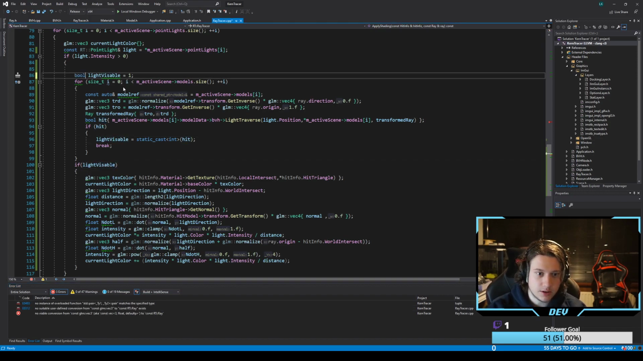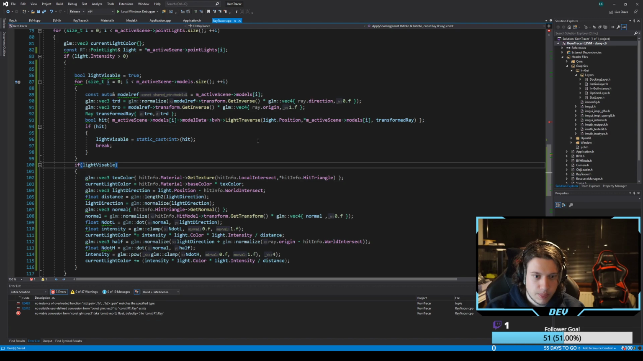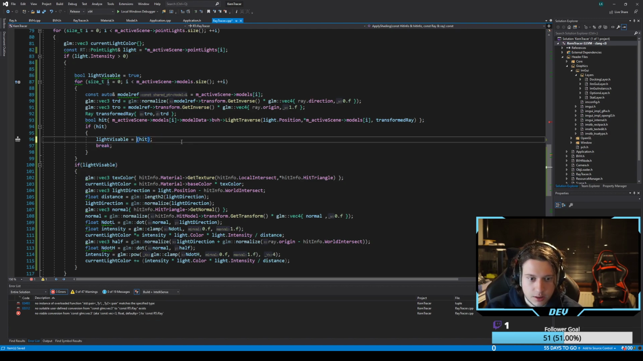Wait, I actually can make this a bool instead with this approach. So if light is visible, yeah, and then we don't need this weird cast either.